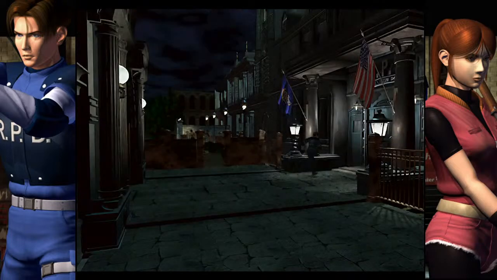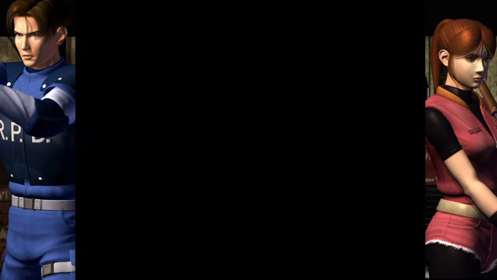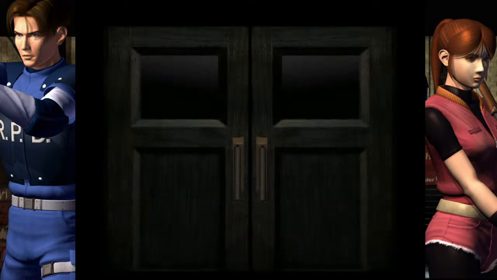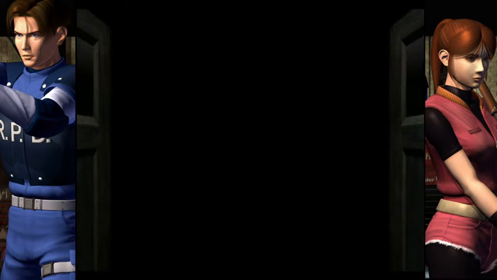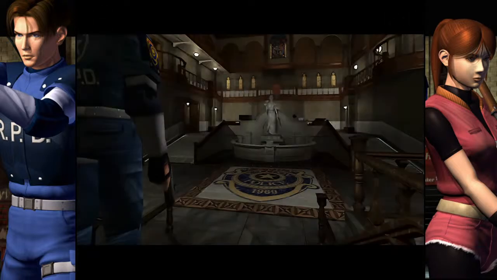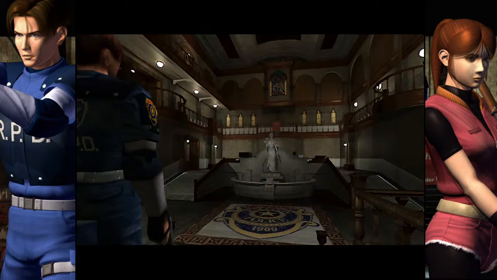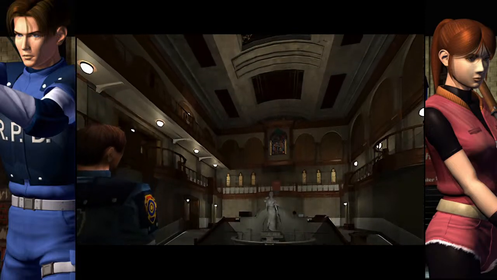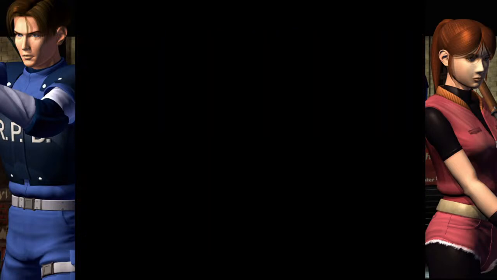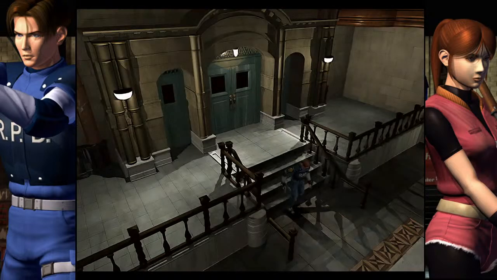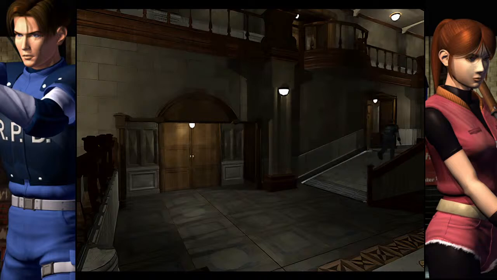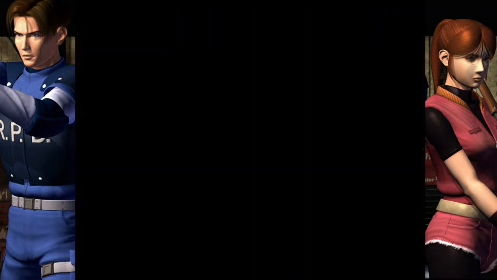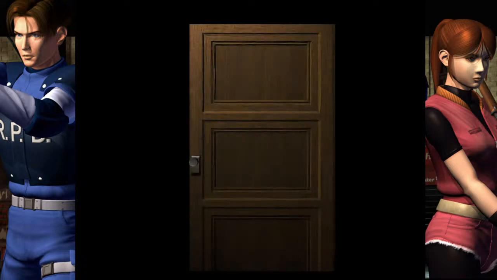So here we go, Leon said get to the police station, it'll be a whole lot safer. Wishful thinking, let's see if he was right. Very elaborate for a police station. It actually used to be an art gallery. Although in the original version of Resident Evil 2, which was never officially released, it was a lot more modern. I think we can prefer this version.